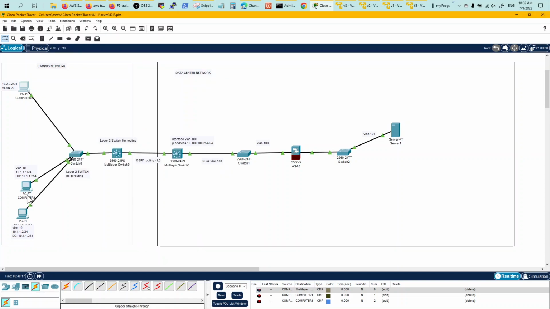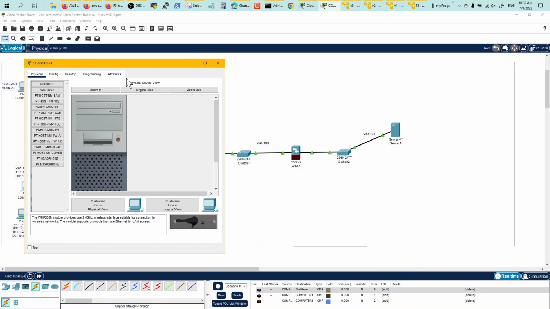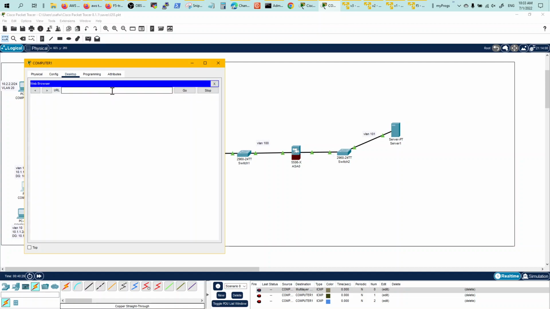Let's go to this guy. 10.1.1.1. Desktop browser. HTTPS 10.101.1.1. And it's going to time out. There you go, it timed out.